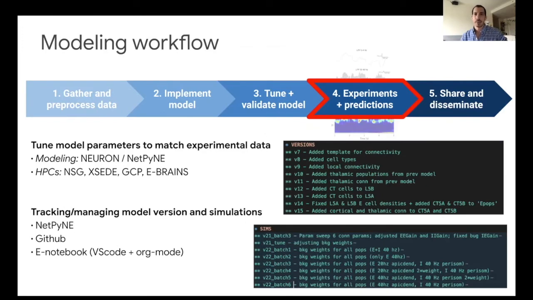And the next step here, once we have the model already validated, is that we want to start running simulated experiments and gaining insights and generating predictions. In this case, we will still use the same modeling tools and supercomputing resources. And for tracking and managing the version simulations, I wanted to show here an example of how this looks in our electronic notebook.